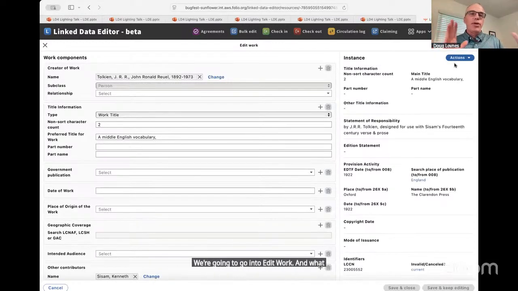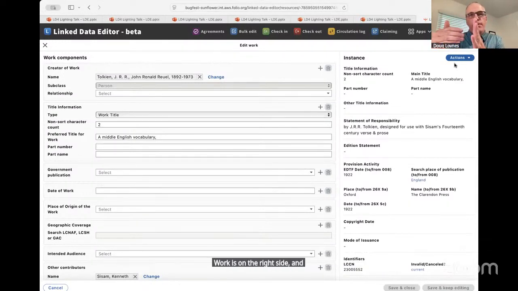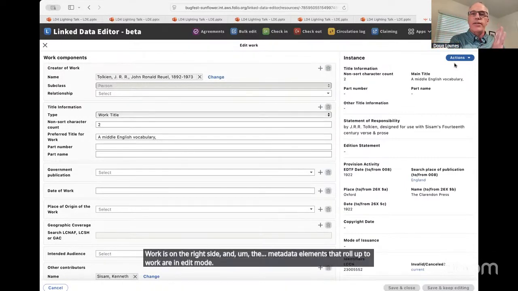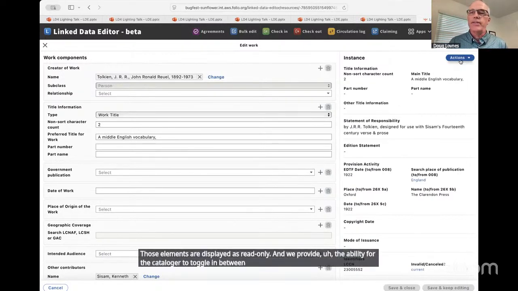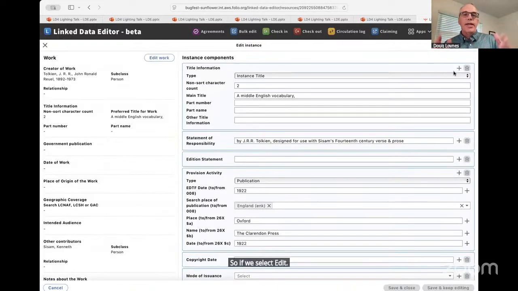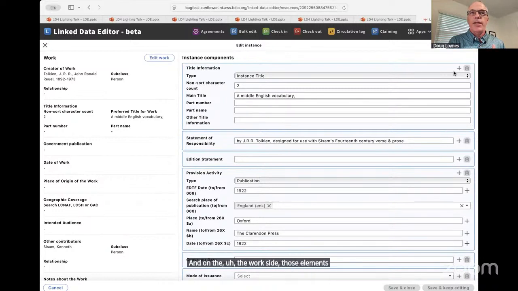And what we've done is we've divided the screen between work and instance. Work is on the right side, and the metadata elements that roll up to work are in edit mode, whereas on the right side instance, those elements are displayed as read-only. And we provide the ability for the cataloger to toggle in between work and instance from this action dropdown. So if we select edit, now the instance elements are now displayed as editable, and on the work side, those elements are displayed as read-only.